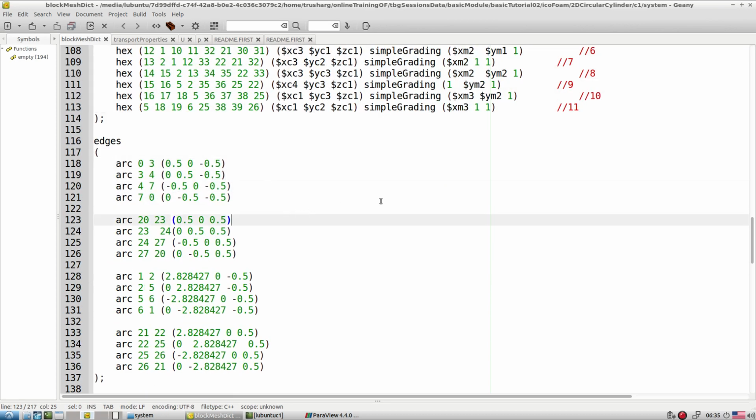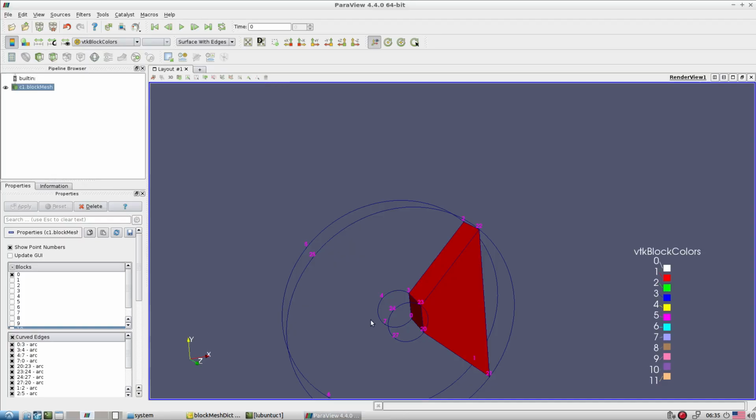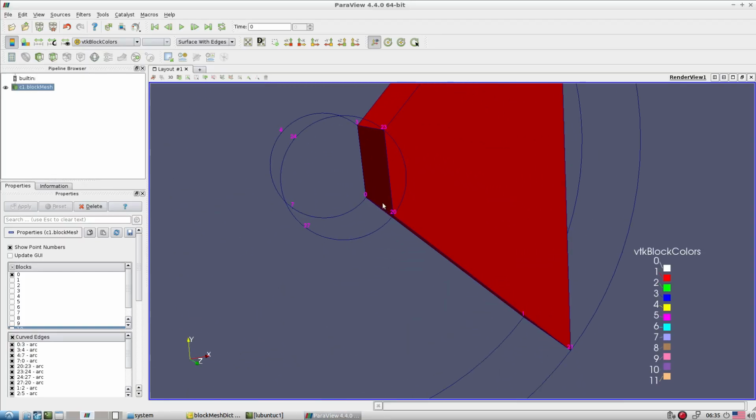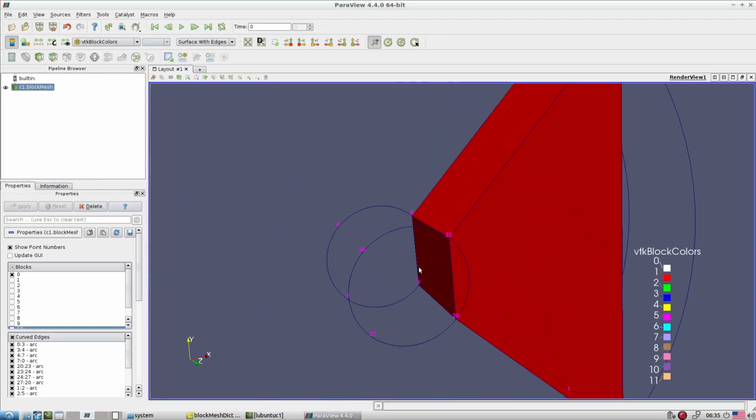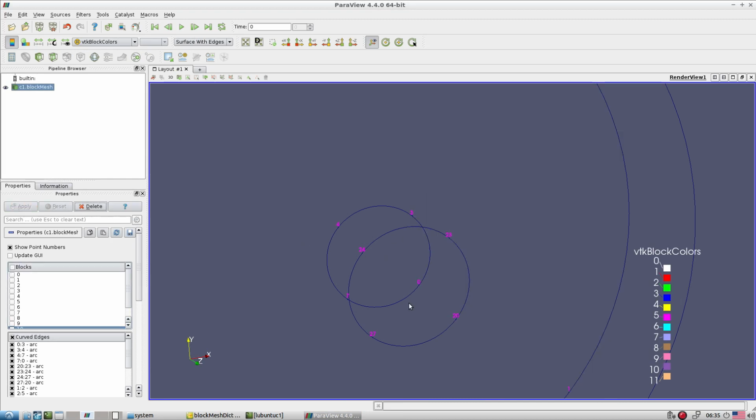Now a few more entries you can see. This is the edge, where we require the arc. We require the arc to construct this particular circular object. If we want to construct this circular object, we require an arc between point 0 to 3, and its center point is supposed to be at, let's say, 0.5 is the radius. Why do I say 0.5? Because the centroid of this is at 0 0 0.